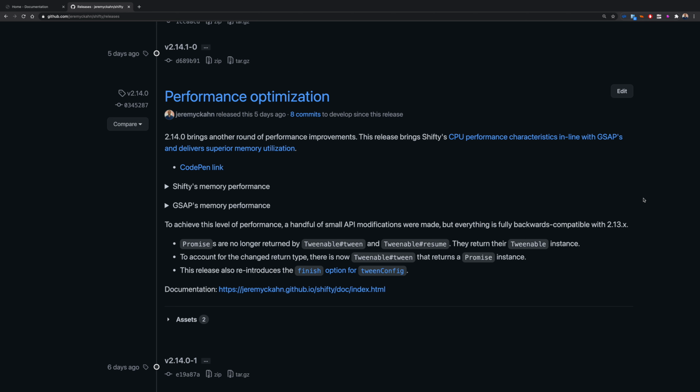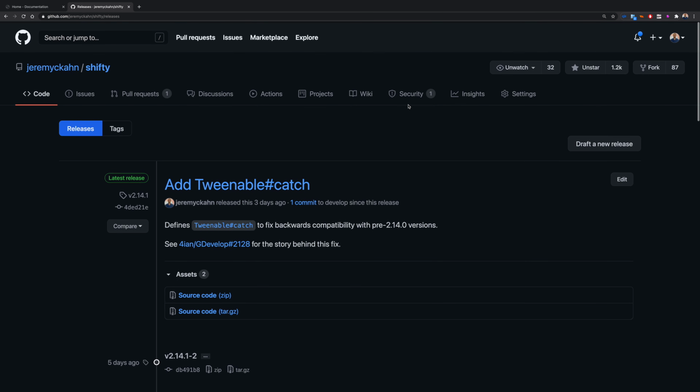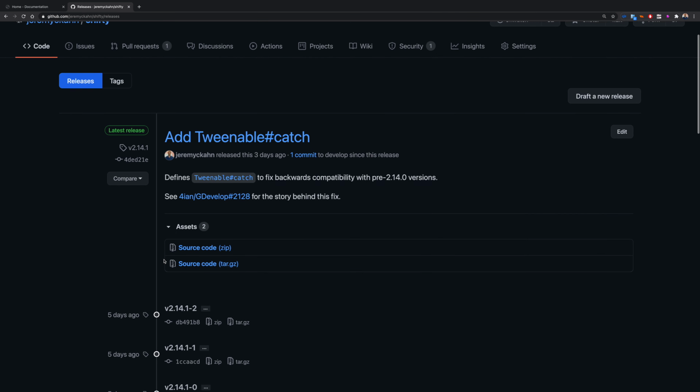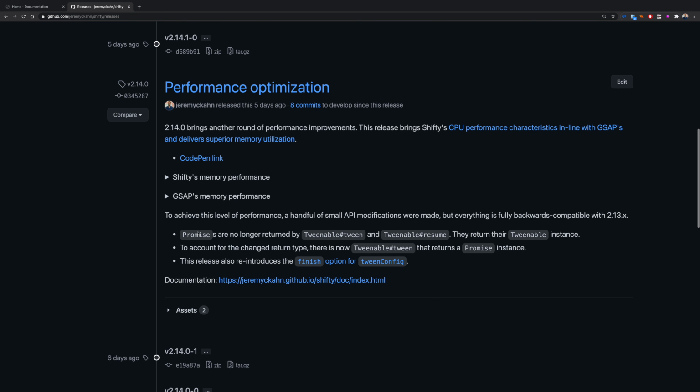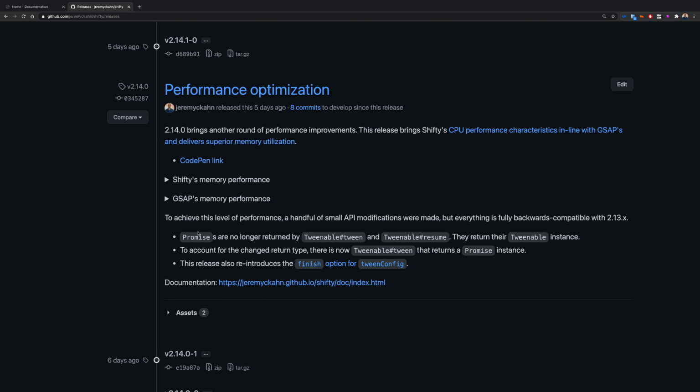Hey there, my name is Jeremy, and I am the developer of a JavaScript animation library called Shifty, which is what this repo is for. And I recently made some really significant performance improvements to the library for runtime animation performance and memory usage, as we can see in this release here, which is the 2.14.0 release.